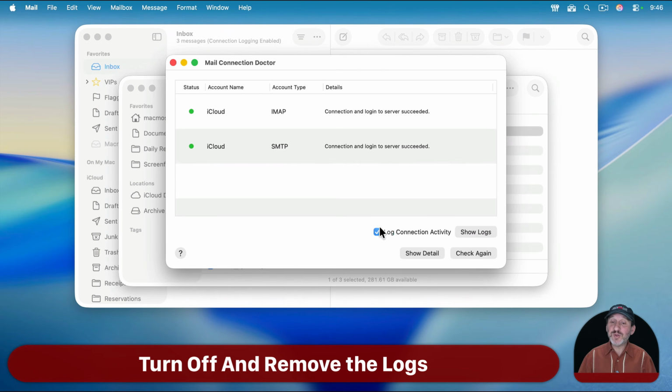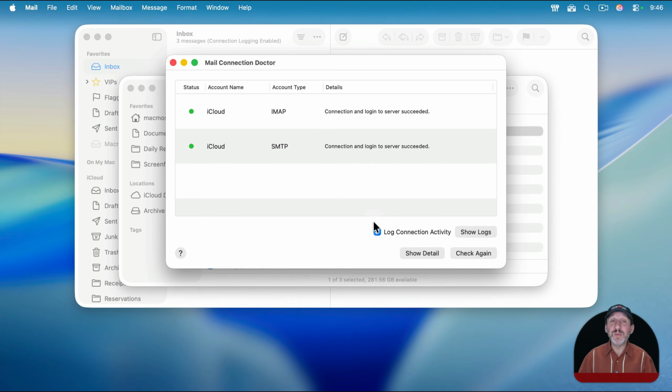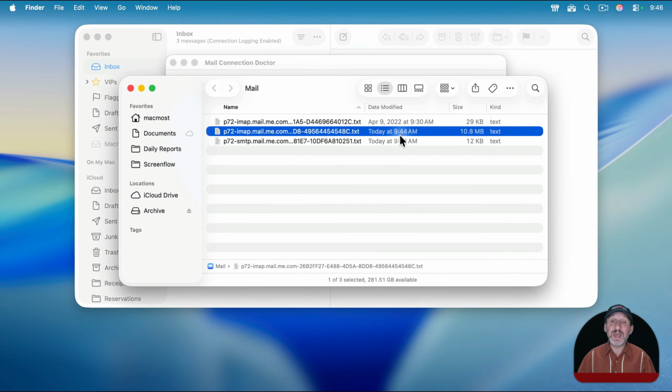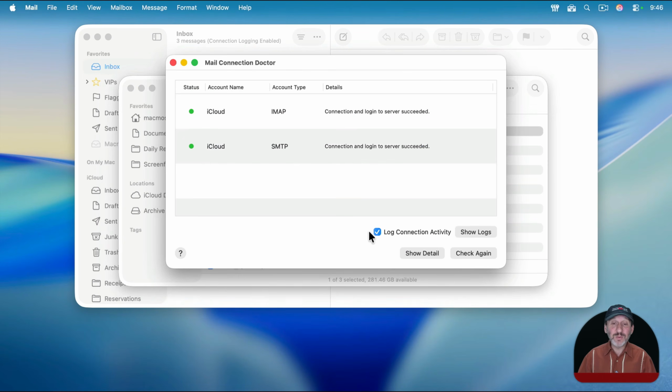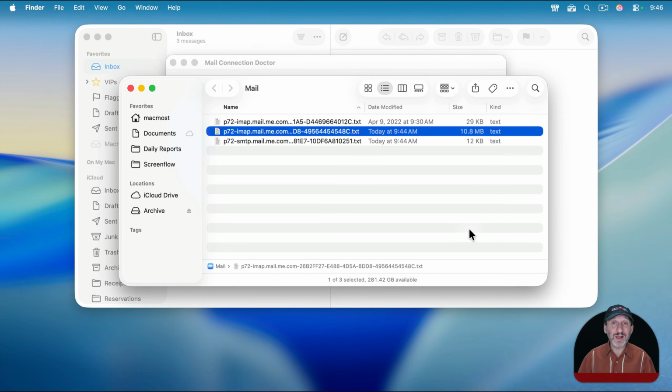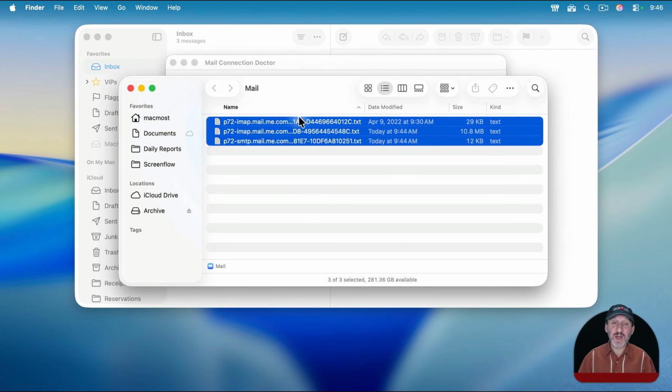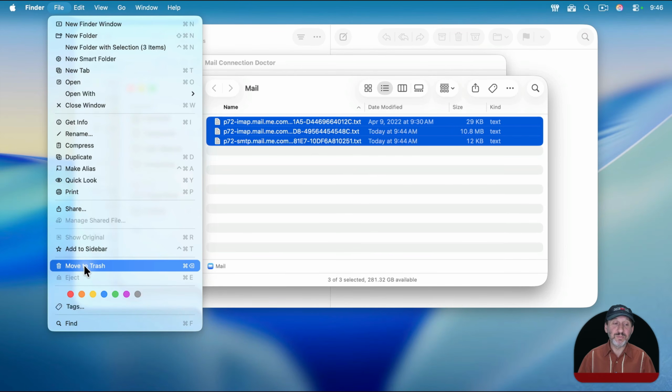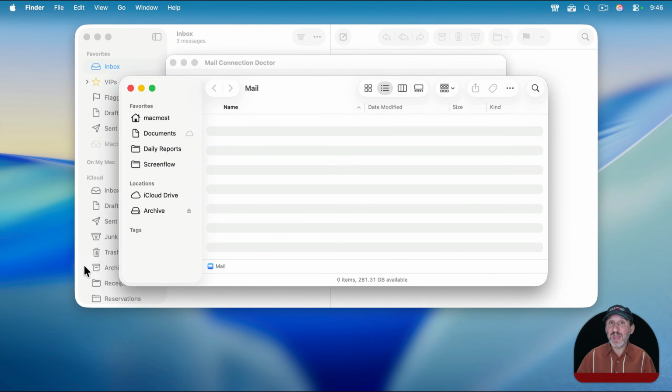Of course, if you've turned this on purpose and you want to log your mail activity, well, that's fine. Just remember you've got it turned on and remember to use it for whatever it is you're doing and turn it off when you're done. And also get rid of the log files so they don't take up space if you don't need them anymore. But otherwise, make sure this is turned off normally. Make sure you use Show Logs to go here and then make sure you delete these files. You could just drag them to the trash or use Command Delete or move to trash through the menu like that, and empty your trash and it will clear off the space.